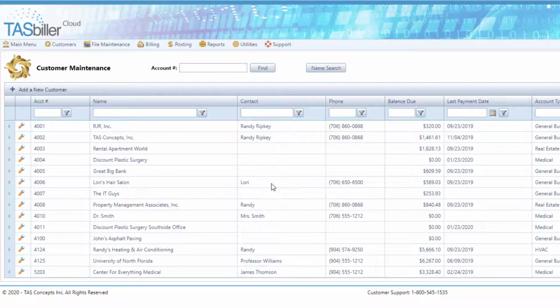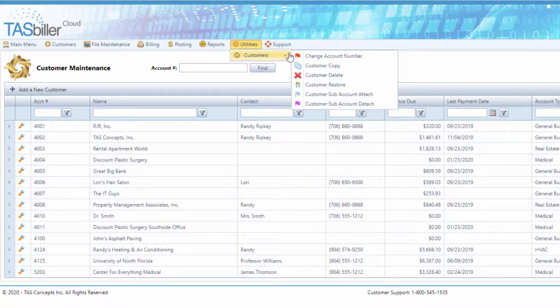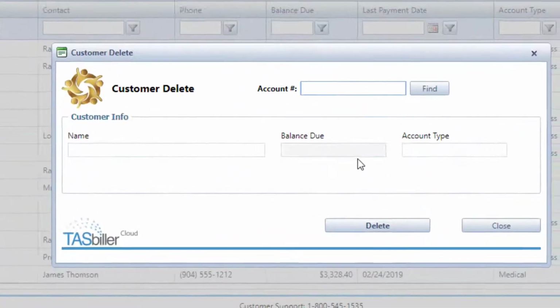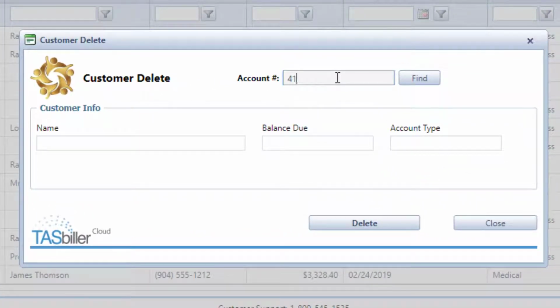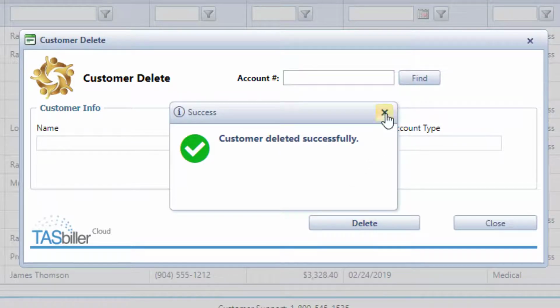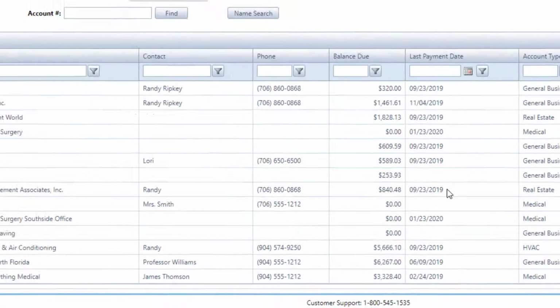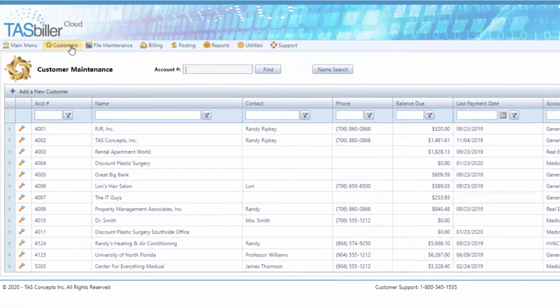The next example will be deleting an account. See, I have account 4100 and I want to delete it from the system for some reason. Utilities, Customers, Customer Delete, account 4100. It's going to prompt me with the name of the customer, if they have a balance, and the account type. If everything looks okay, I can delete that account, and again a confirmation appears. And now when I go back to customer maintenance, account 4100 is no longer with us.